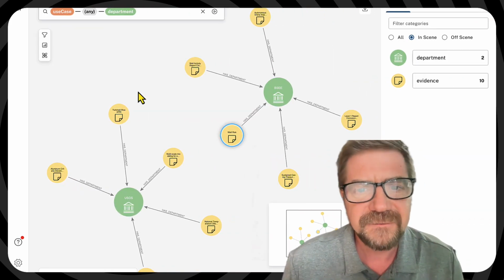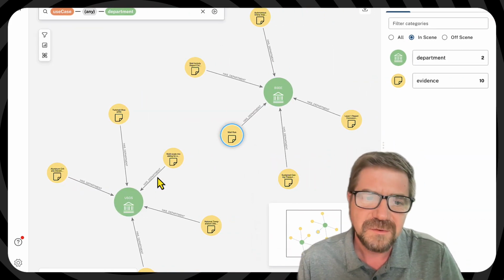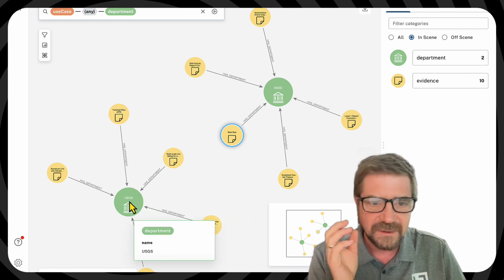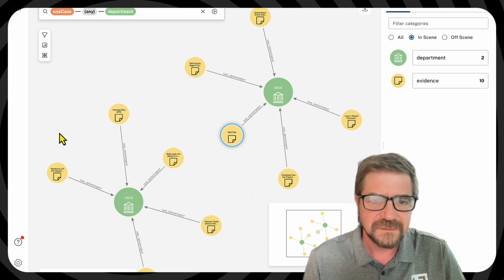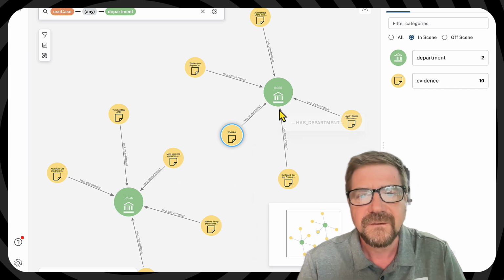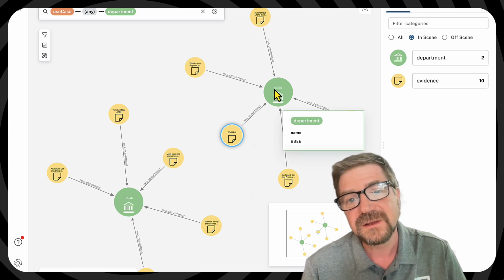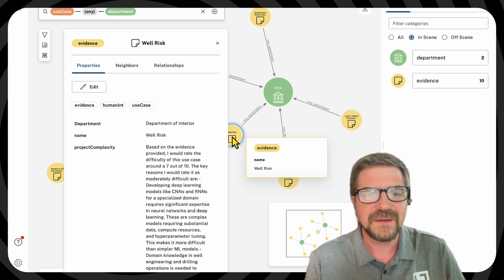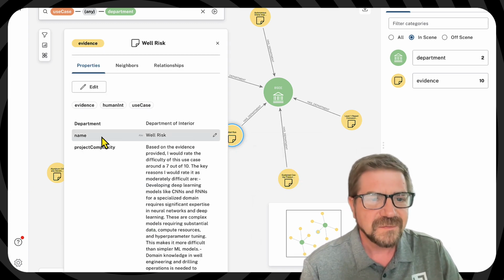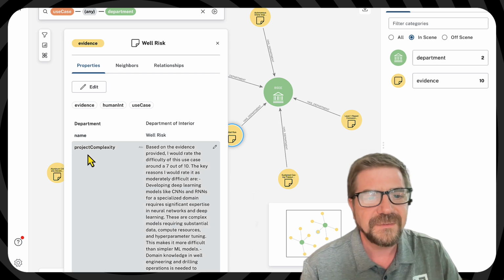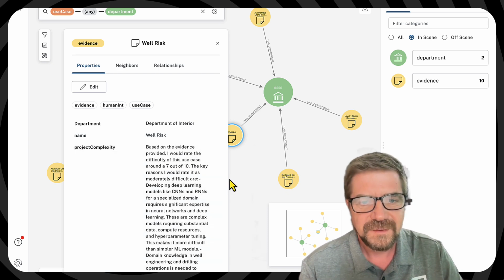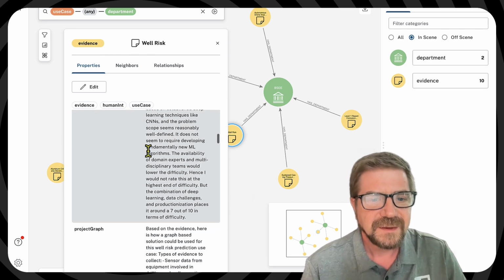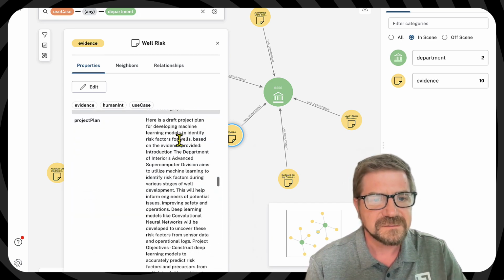So if we're back in our graph, we're looking at 2 nodes. I've zoomed into just 2 of them now to keep it simpler. We're looking at the USGS, which is the U.S. Geological Survey, and it looks like there's 5 use cases for that one. And then there's the Bureau of Safety and Environmental Enforcement, and there's this one here called Well Risk. So I can double click on that to see how things have changed. Last time, you remember, we had department and name, but this project complexity is new. So this is what the large language model came back with for this particular project. And let's just remind ourselves what it is. I'll scroll down a little bit.